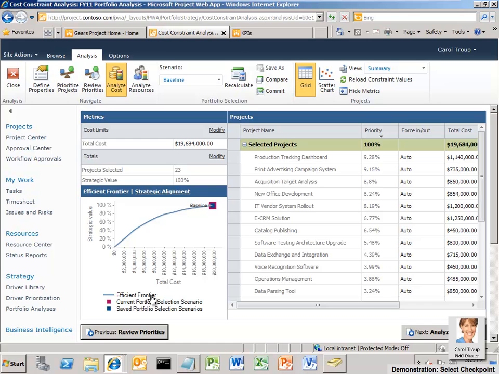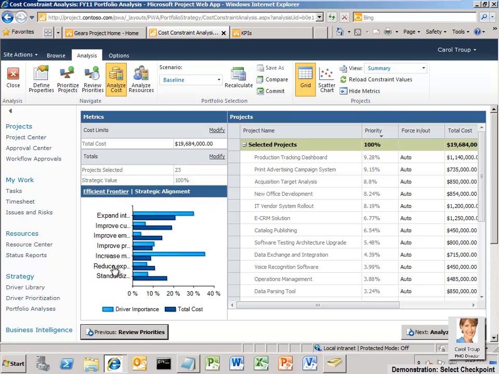The efficient frontier and strategic alignment charts are two out-of-the-box reports that provide valuable insight. Based on the total cost and the strategic alignment of all projects included in this analysis, the strategic alignment chart helps Carol to compare the percentage of cost to the priority value of each business driver. Carol can use the strategic alignment chart to see if the current investments align with the overall business strategy.